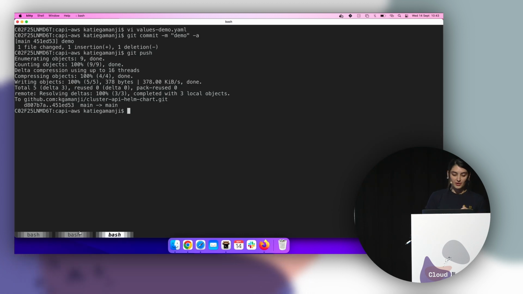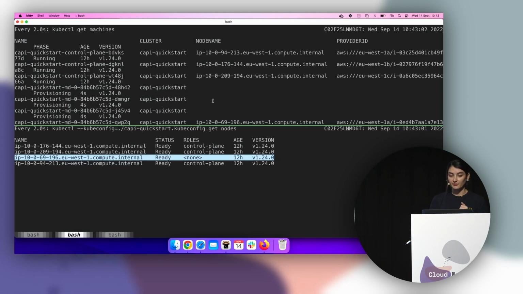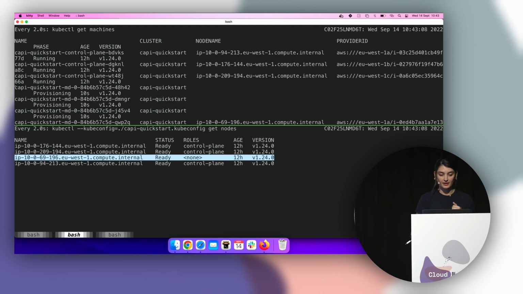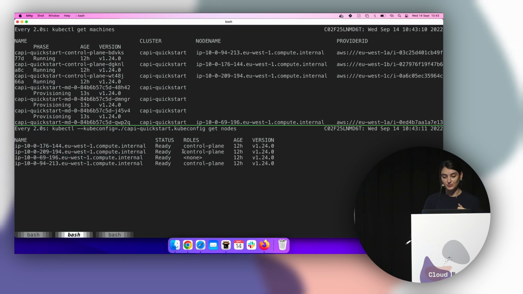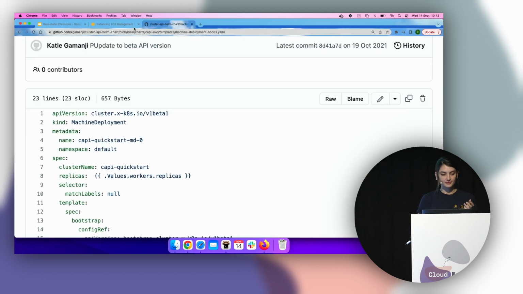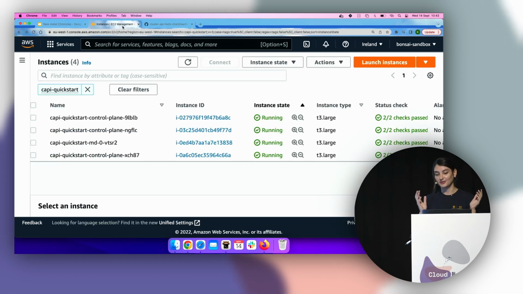Now, going back to our terminal, we can see that we already have 3 machines. This is on our management cluster already being provisioned. And ideally, towards the end, we should see changes to our infrastructure target cluster as well. Now, if I'm going back, I can go to AWS and see our instances.